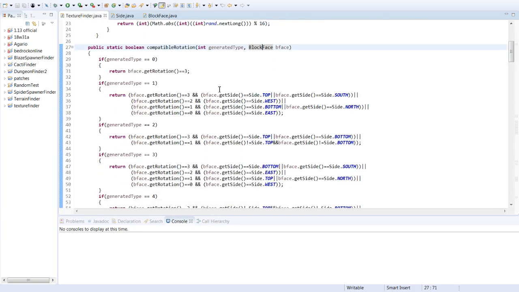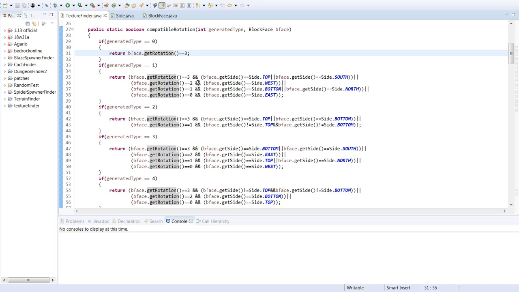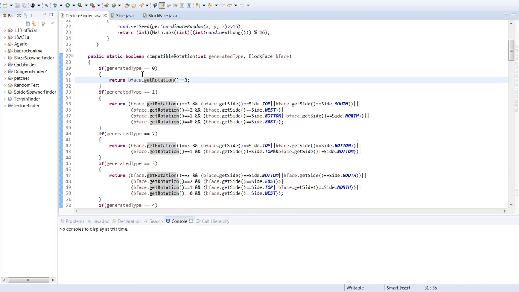Essentially here I just implement the Excel sheet that I was showing you guys before. This just implements that. As you can see here, if we have a type 0, and we know the rotation, we only return true if the block face rotation is 3. So we know, if we were looking at that.